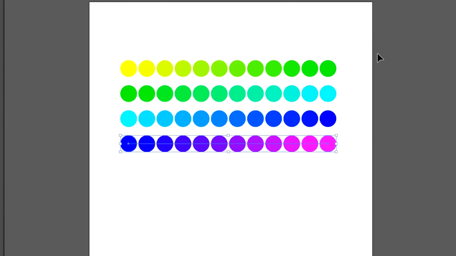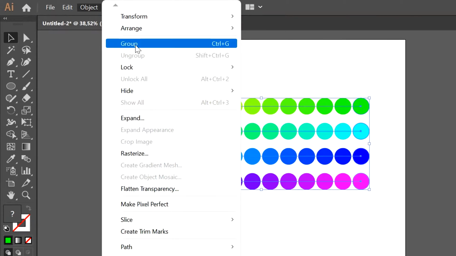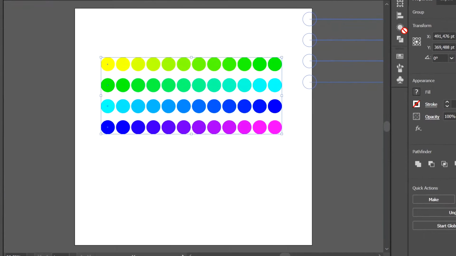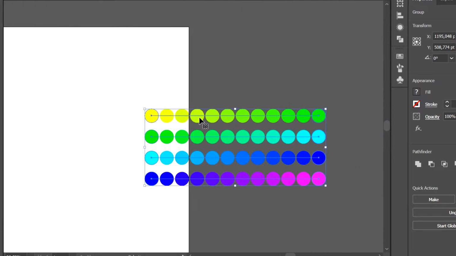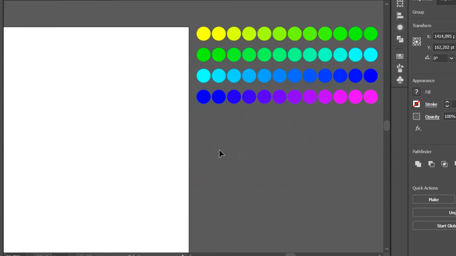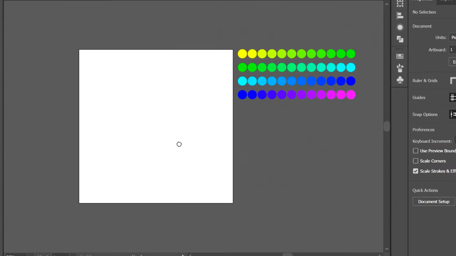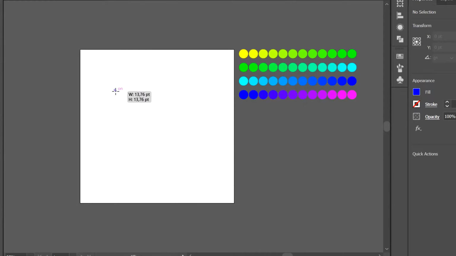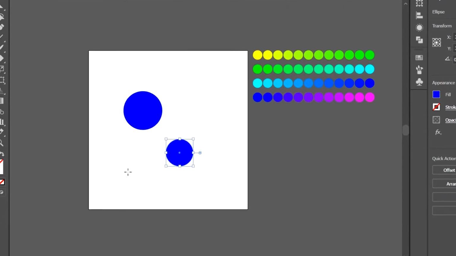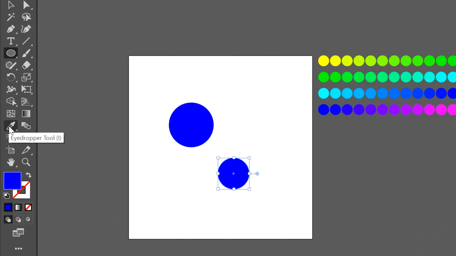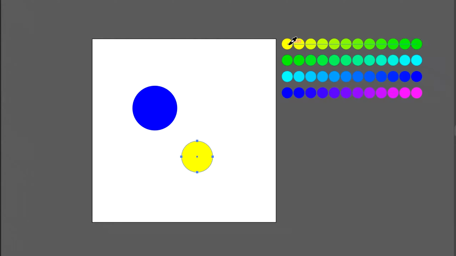After everything is finished, you can group objects, then place it beside the artboard. To use this color, you can use the eyedropper tool, or use shortcuts.